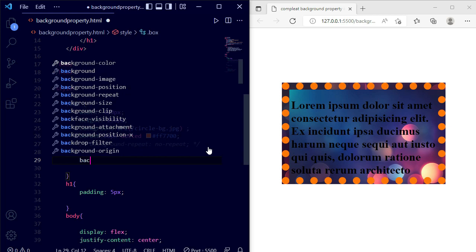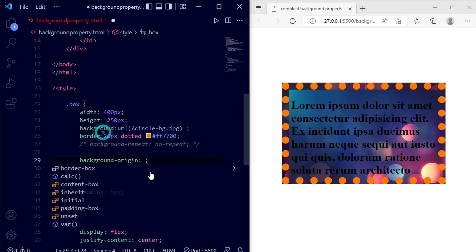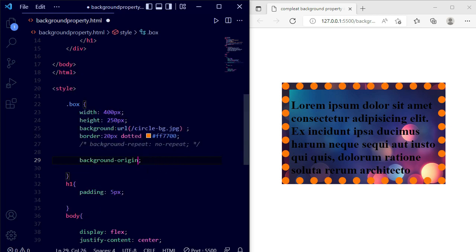So now we are going to use the background-origin property here. First of all, we will use padding-box. For padding-box, by default the background image takes the padding box. So here you can see there is no change.